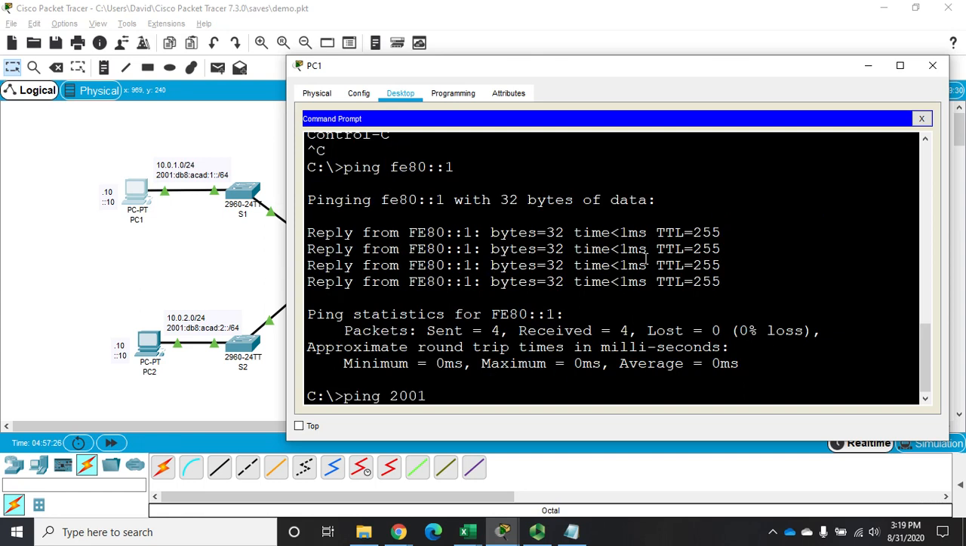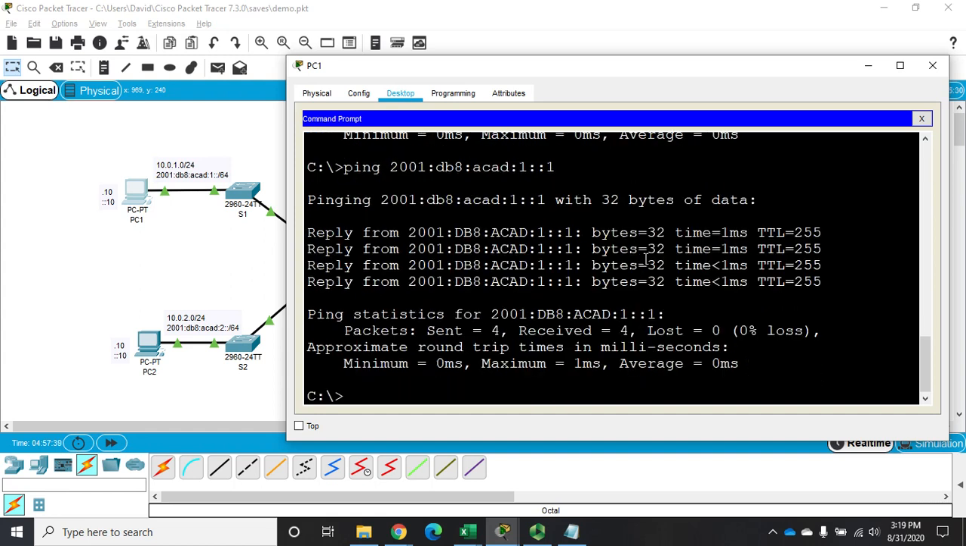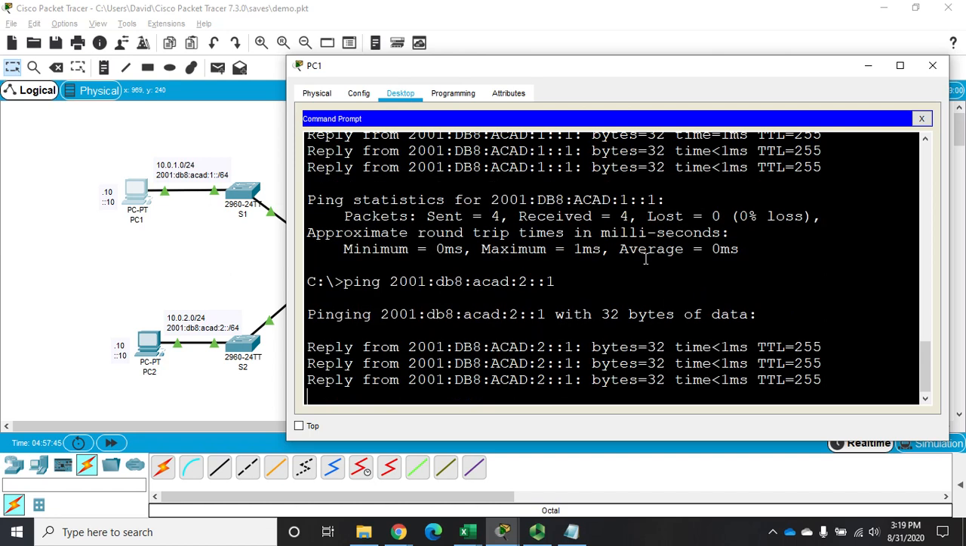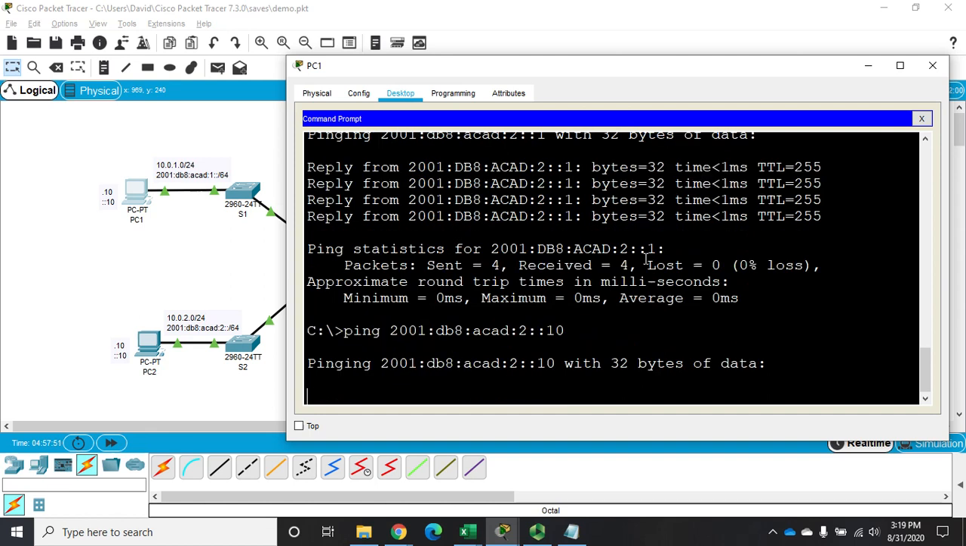Now we can also ping the global unicast address. It would be 2001, no, it would be db8:acad:1::1. And we can ping that as well. So can we ping the other side, which would be 2::1? And it looks like we can ping that side as well. But we can't ping 2::10.